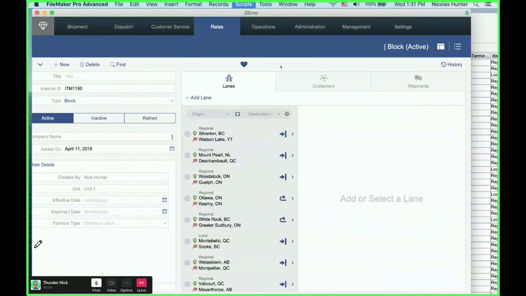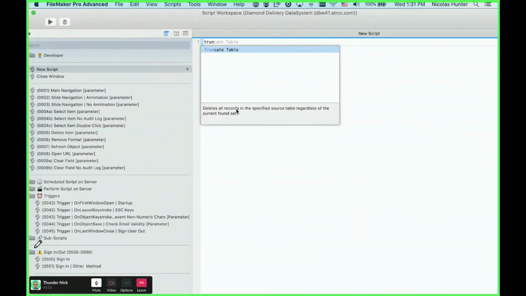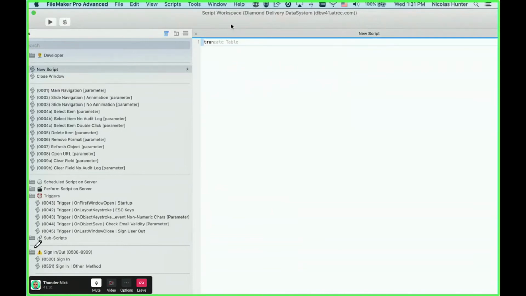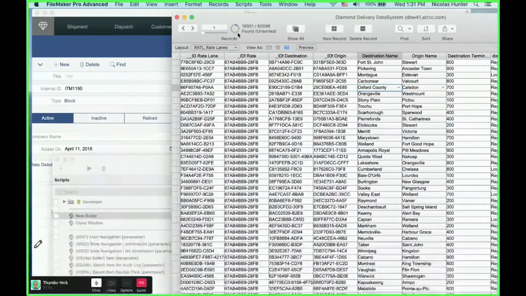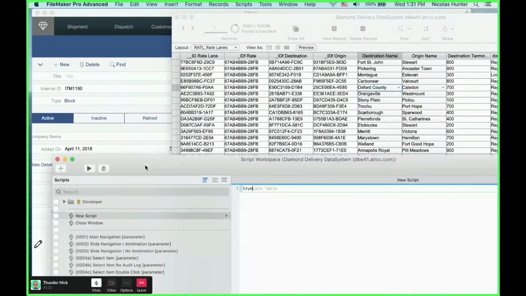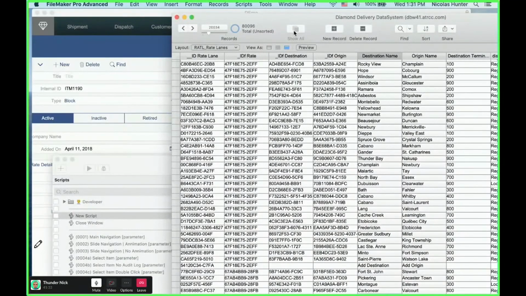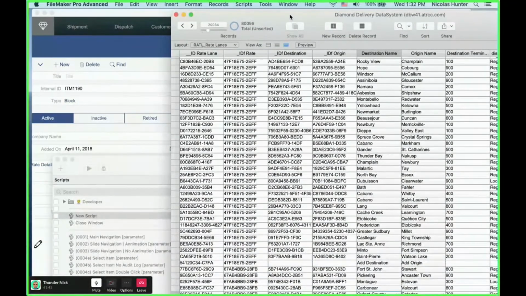No, truncate is a script step that we have here, and we call it truncate. Truncate deletes all records in the specified source table regardless of the current found set. So that means nuke. If you want to delete partially, let's say I want to delete those 1,000, you use delete found records. If you want to delete the entire table, you use truncate. Make sure, because if I use truncate here, it will nuke the entire 80,000 records. Moki was asking how truncate is different from delete all. Truncate goes to the table and tells FileMaker that the table has no records anymore.